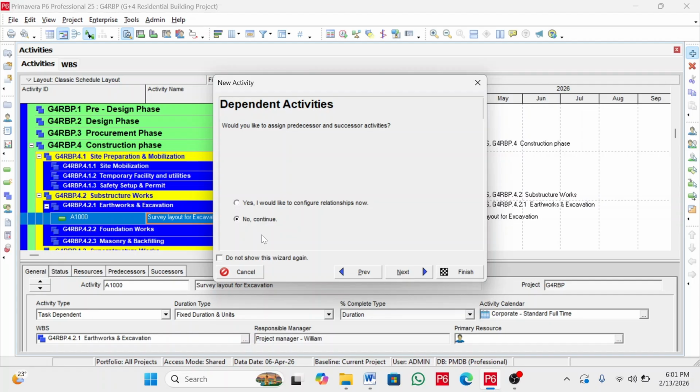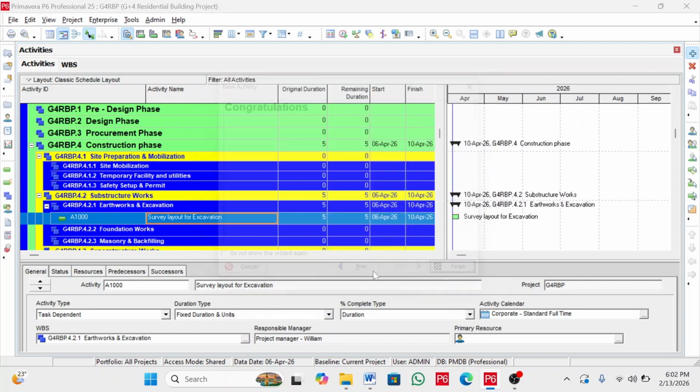So you don't need to say yes here, just click the no, continue, and then click the next one. Then here, more details. Would you like to configure more detailed activity? I don't need to put more detailed activity right now, so click the no thanks button here, and then click the next button. Then you see congratulations, so you have successfully added a new activity. This is the final stage, so finish.